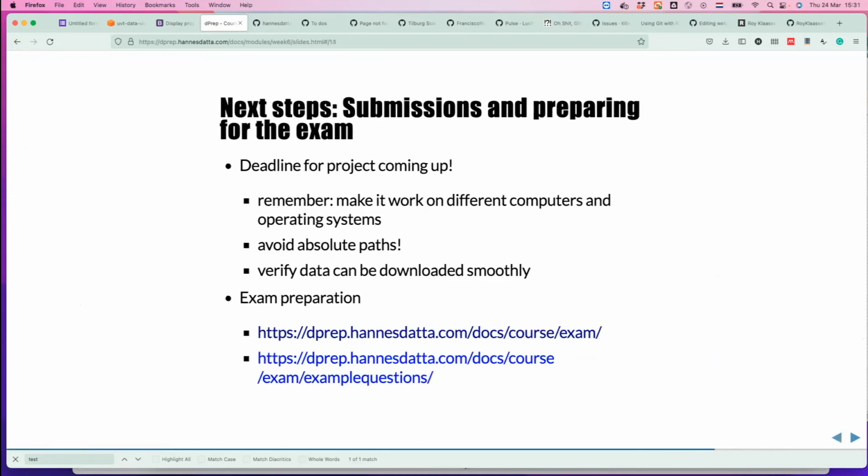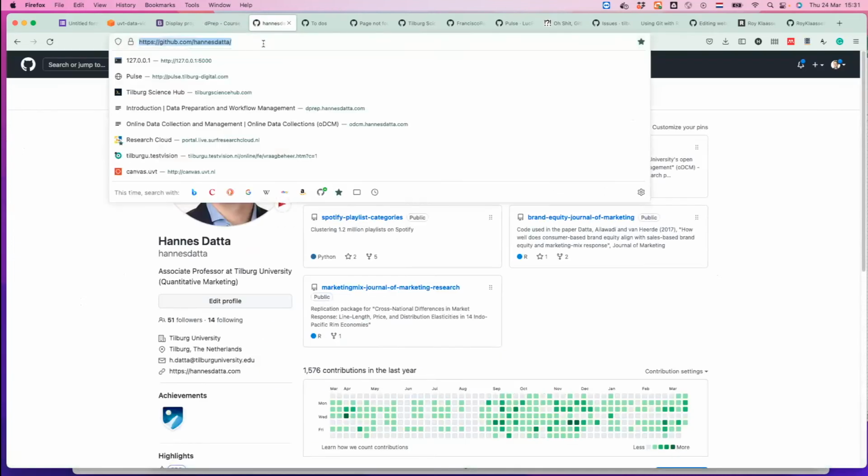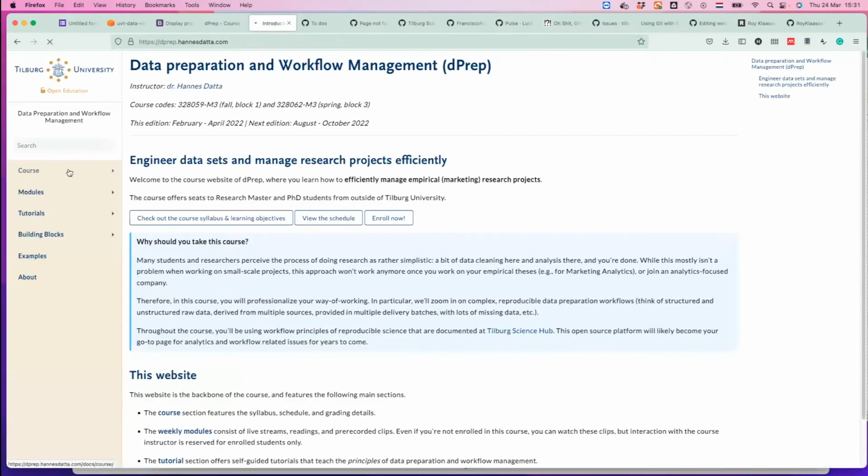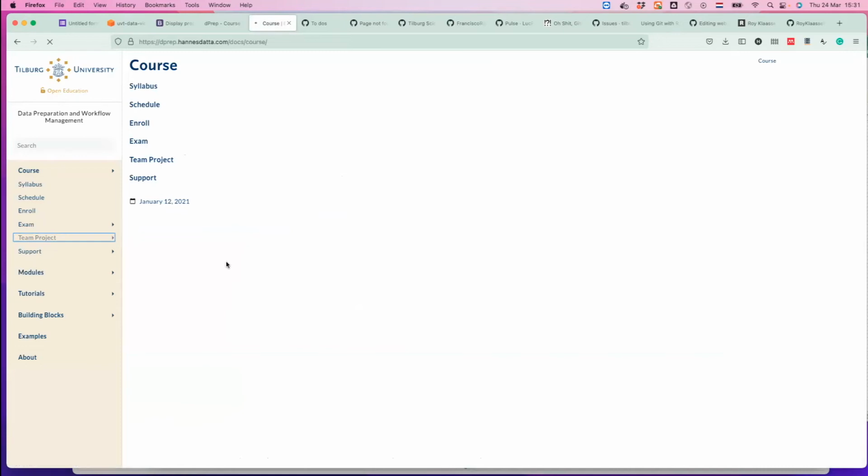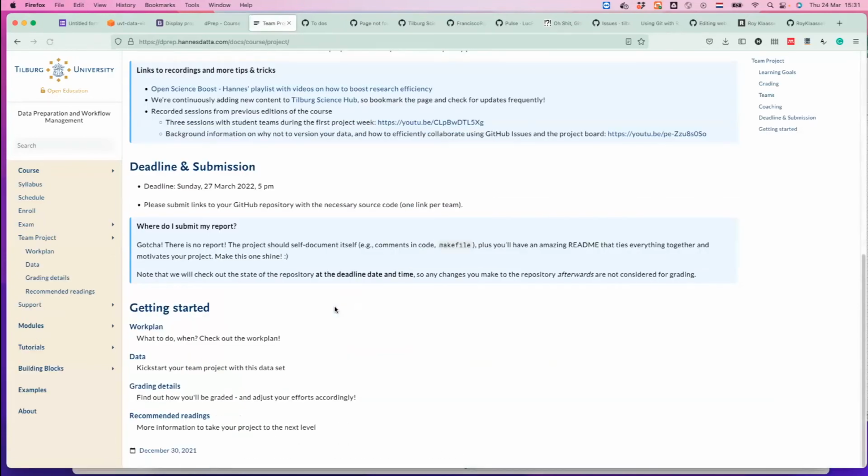So what are the next steps in this class? The deadline for the project is coming up, I think Sunday at 5. Let me check it out. Course, team project, and the deadline is, yes, 27th of March, 5 p.m. The only thing you actually need to do is submit your GitHub repository link on Canvas.